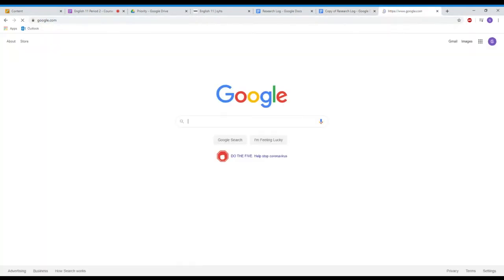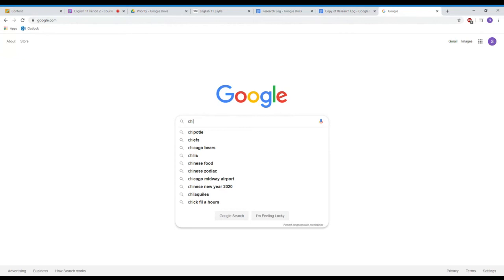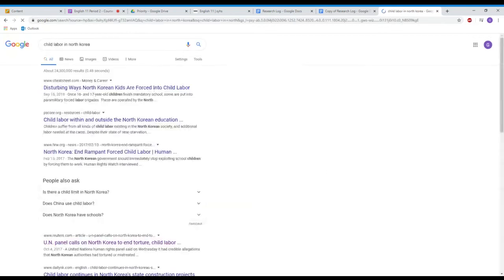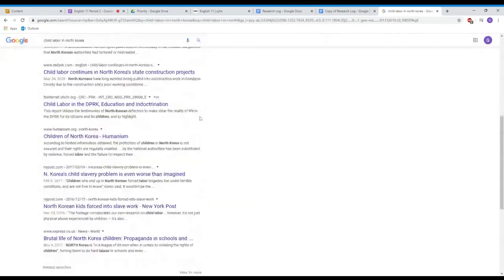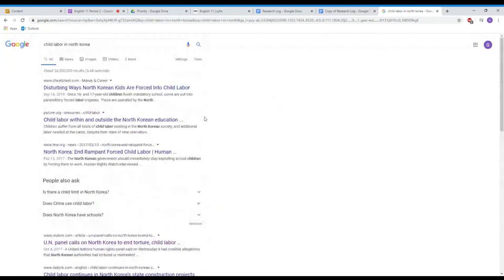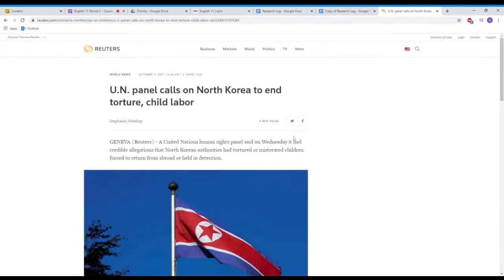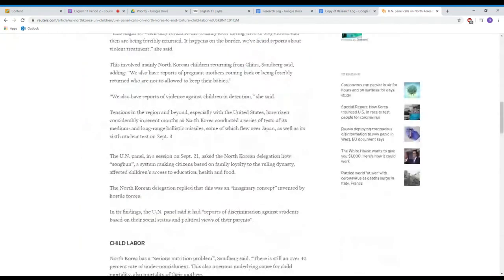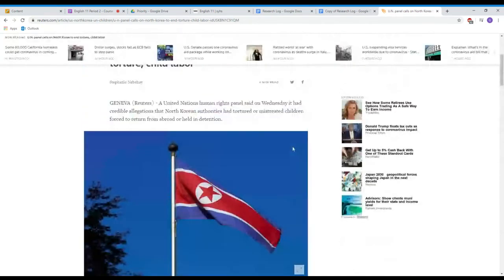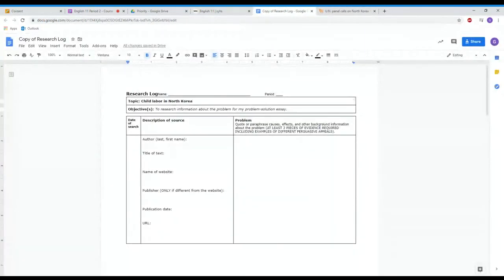So going back to my example, after Google searching child labor in North Korea, you want to look through the results and look for credible sources. So something I noticed is that there's a search result from Reuters News right here, which is a credible source. So I'm clicking on the link, and after I read through the article, if I decide to use it, then I will start filling in the research log. So this is my first research log entry.